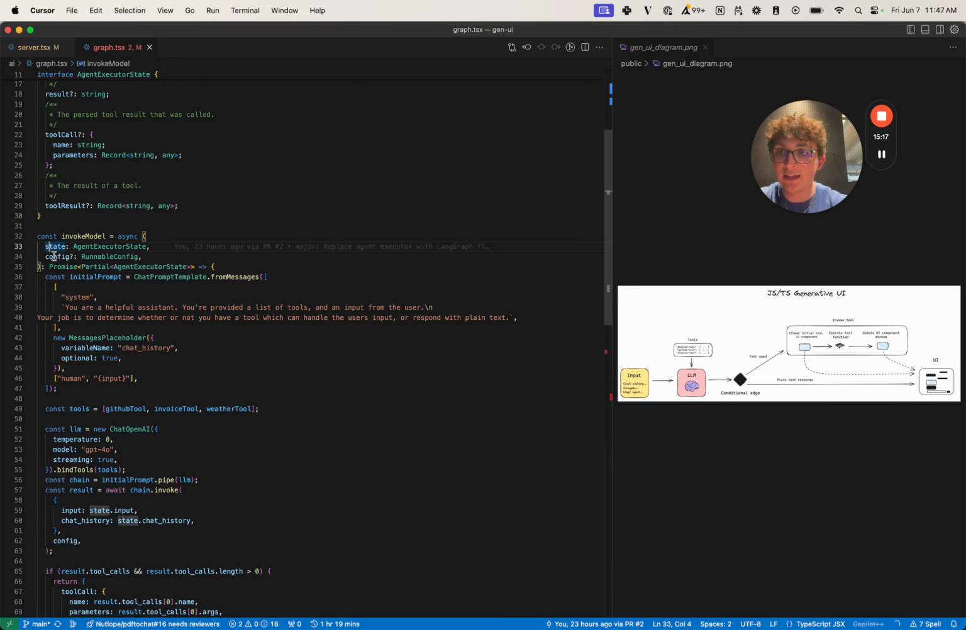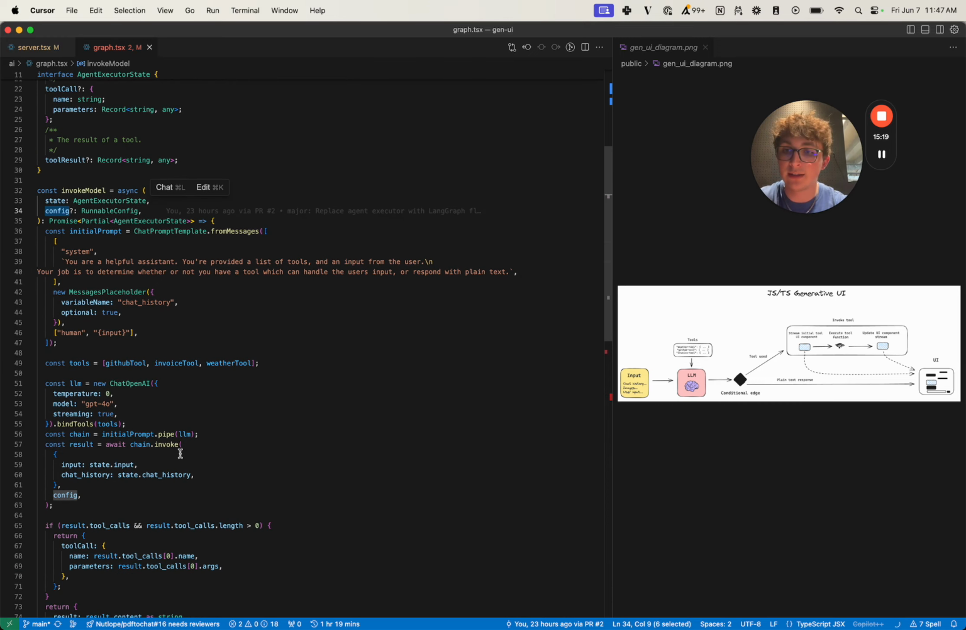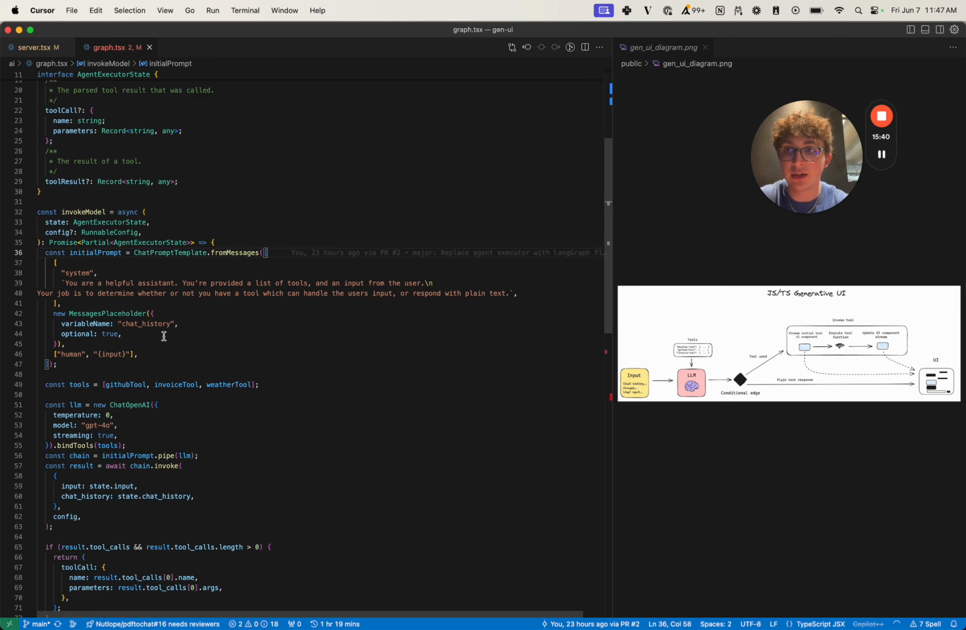So we take in our state and then also our config value. This is what we're going to pass to invoke so that our LangSmith traces and the stream events all contain the same runs in the single trace, so stream events can get back all the values. First thing inside our function, we define our prompt. You're a helpful assistant. You're given a list of tools. You need to determine which tool is best to handle the user's input or respond with plain text. We then have a message placeholder for the chat history.